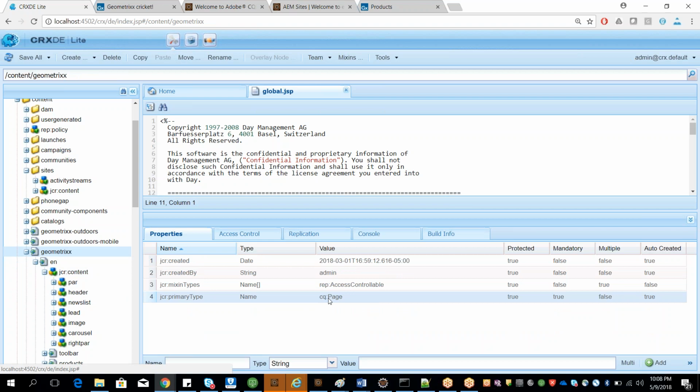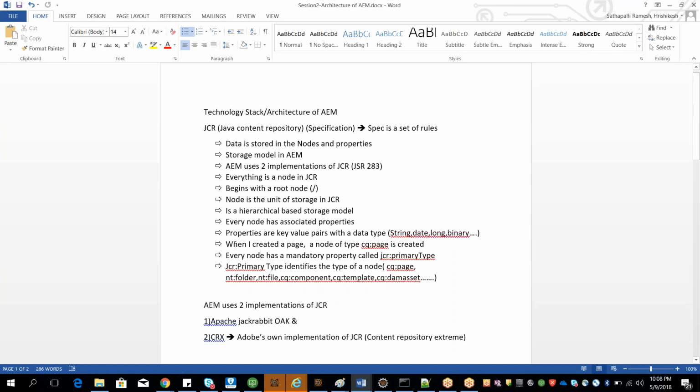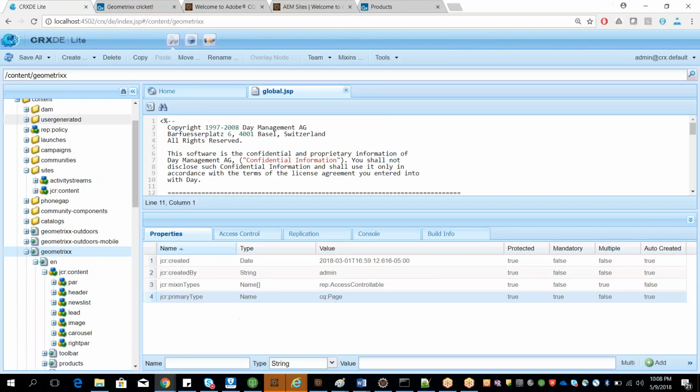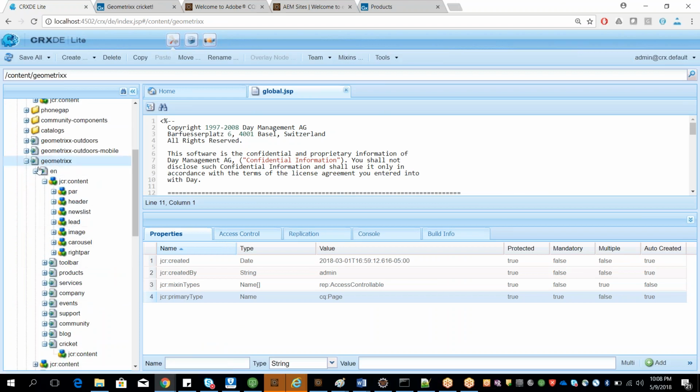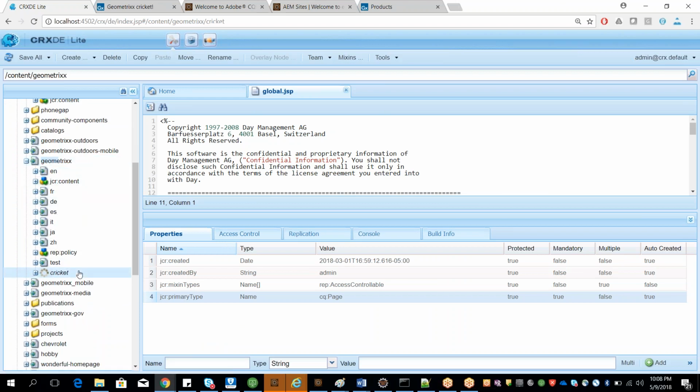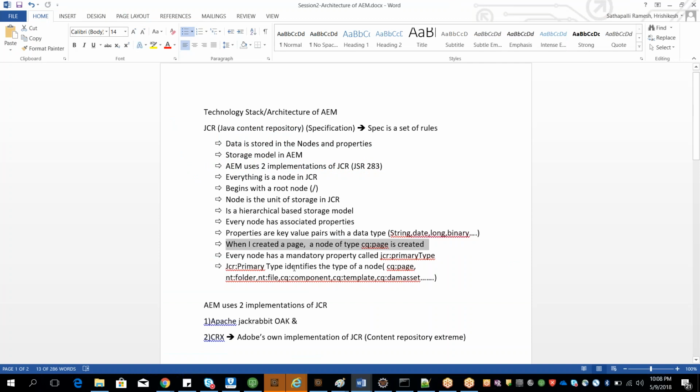So we saw folder and we saw page. What I'm trying to say over here is, whenever I created a page, a node of type CQ colon page was created. Do you see this here? That's exactly what I've written here.